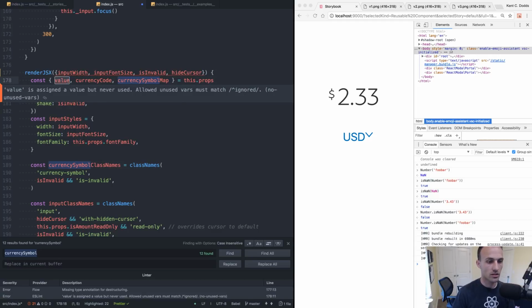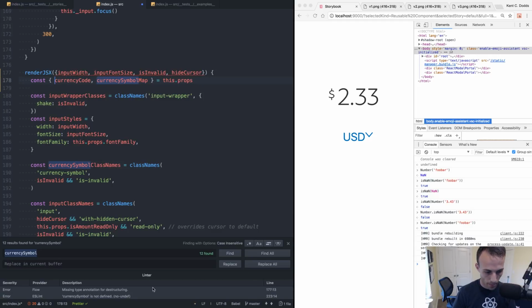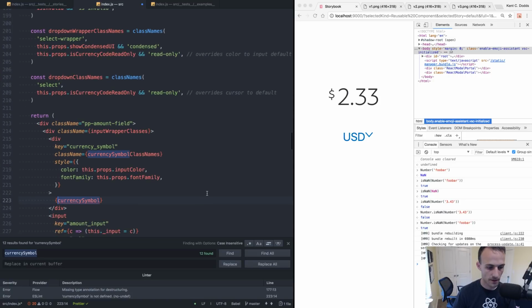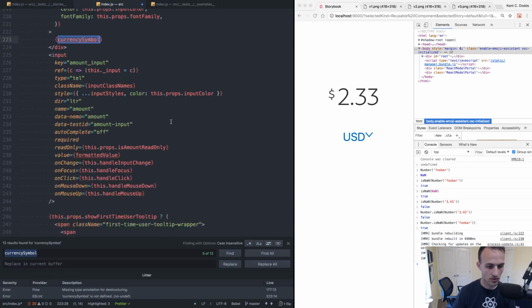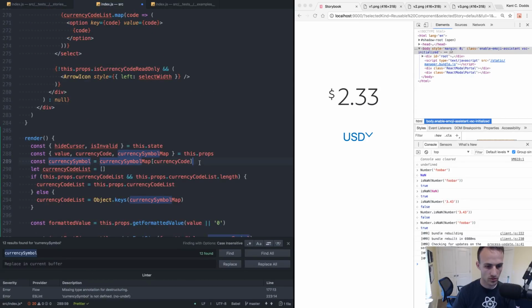Okay, so we don't need the value here apparently. Currency symbol is not defined. Okay, so we still need to get the currency symbol, and so we'll do that. Here, let's see. Currency code list.